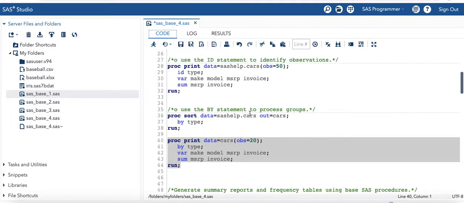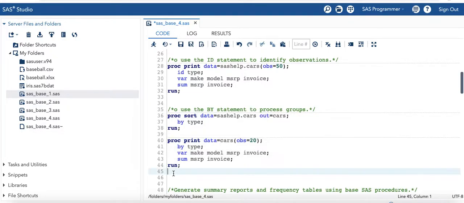So that's about it for what we need to look at for the print procedure. In the next video, we'll be looking at Proc Freq, or the frequency procedure.